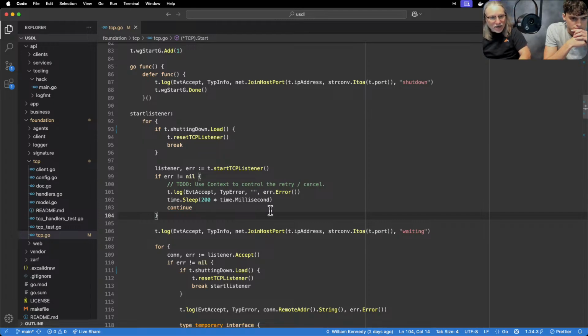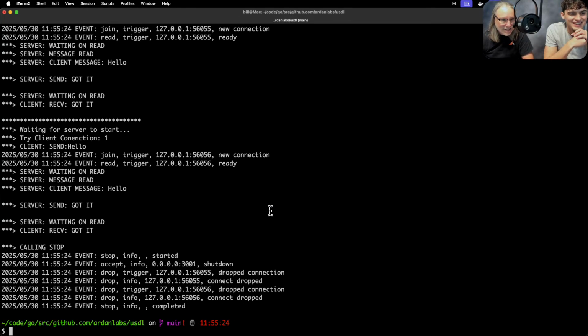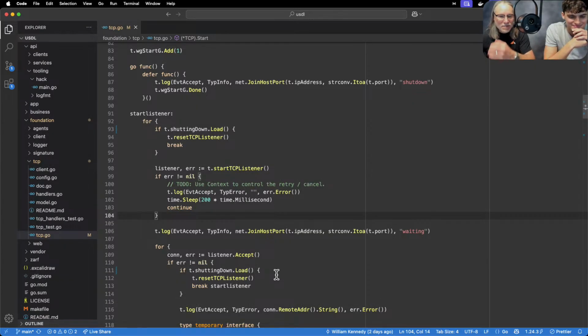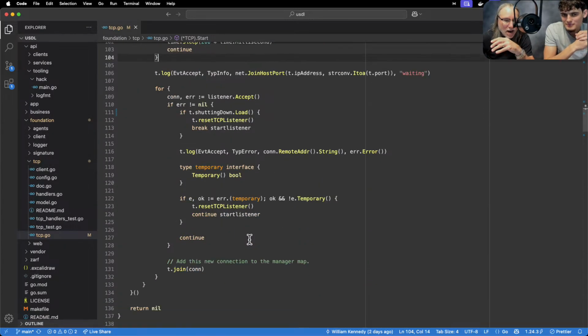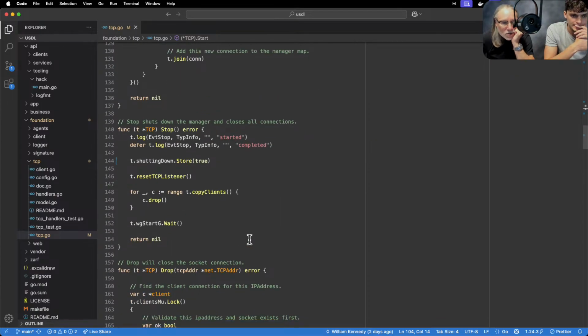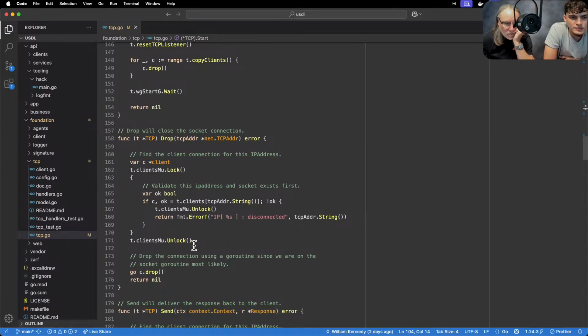Let's just double check we didn't break anything. Okay, it all works, exactly the same. But now at least I don't have to write another set of functions to abstract these sort of things. I can just use the atomic variable. Super nice. So now stop looks pretty good. Who cares if it's already true? We reset it. We wait. That's good. Now drop will close a socket connection.